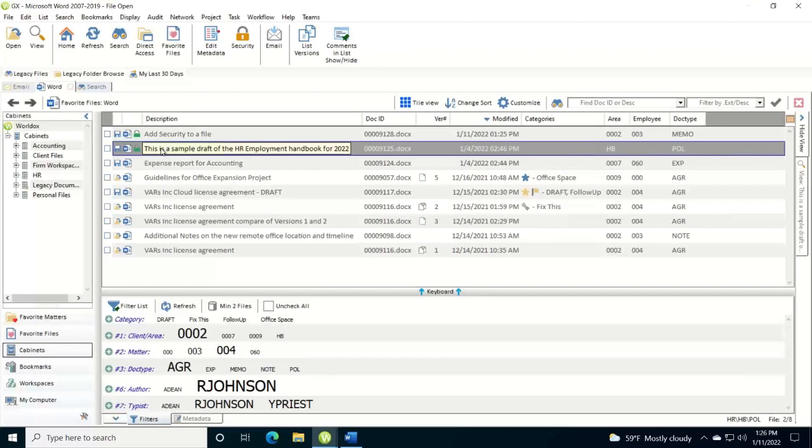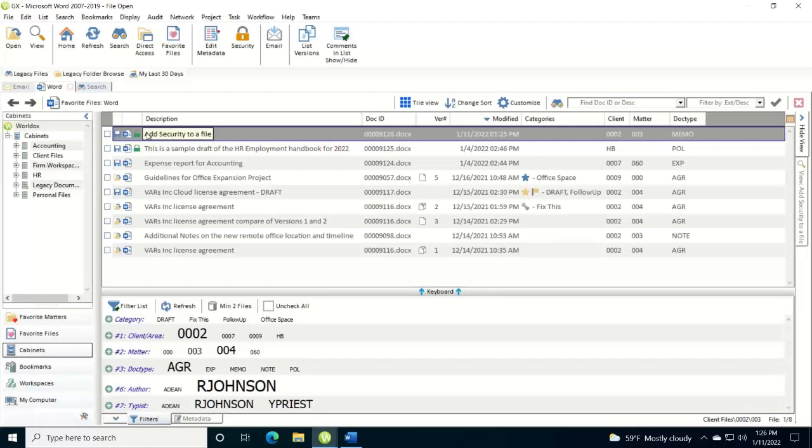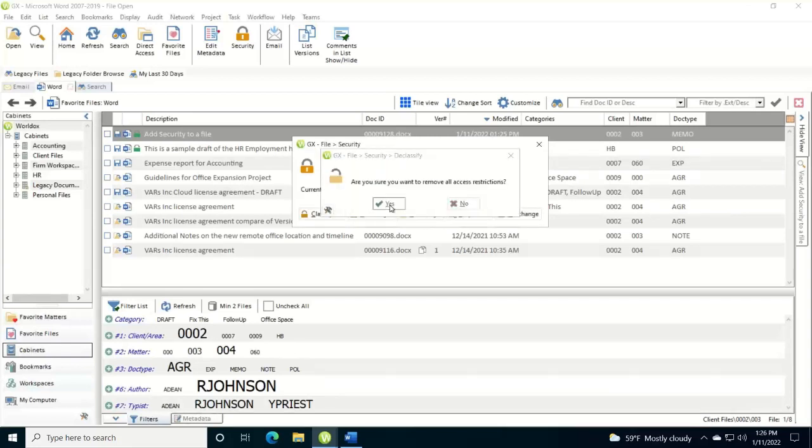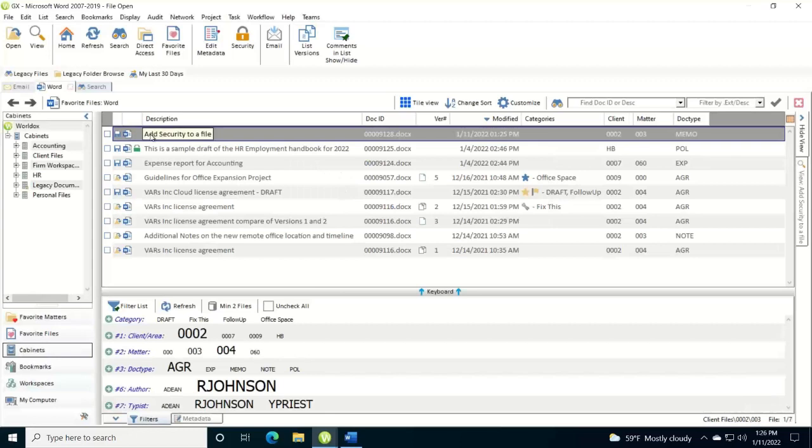Now, if let's say you've secured a document, you want to remove that security, you can also do that through the security button. So on this document right here, if I want to remove this security or change it, I can click on security. Notice it brings up a slightly different dialog since the file is already secured. Asks you if you want to classify it, reclassify it, declassify it, check what the properties are on the security, or no change. And if I choose declassify, it'll actually remove the security from the document. So that's how you'd go about adding security to a document, or removing security, or checking the properties of the security, and the different ways you can do that through the WorldDocs client.